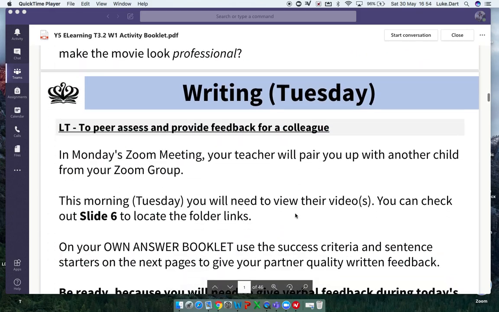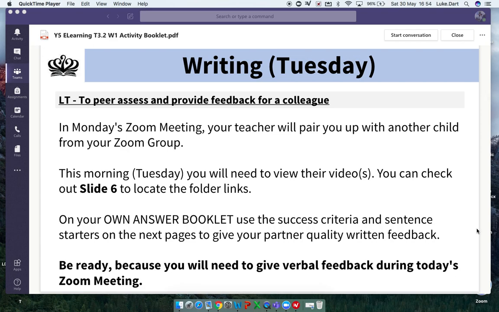Now, of course, you'll know that because you uploaded your booklets, you uploaded your movies a few days ago, I would have hoped. So then in your answer booklet, what you'll need to do, and this is very important we understand this, in your own answer booklet, you will then need to provide feedback for your partner, not for yourself. You will need to provide feedback for your partner based on the movie that you have seen. So you're not peer assessing yours, that's not peer assessing, that's self-assessing. You are peer assessing the video that you have noticed and you have seen.